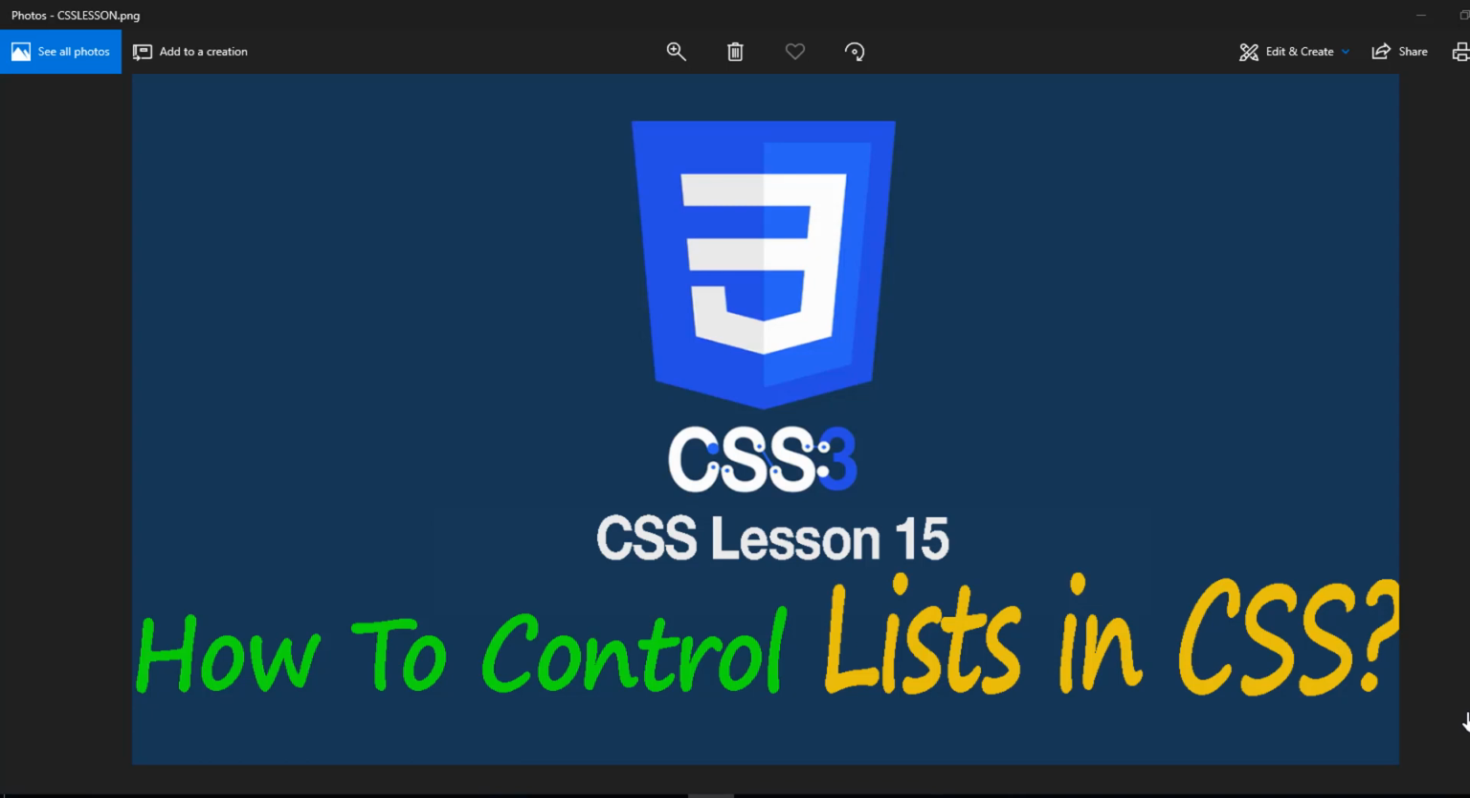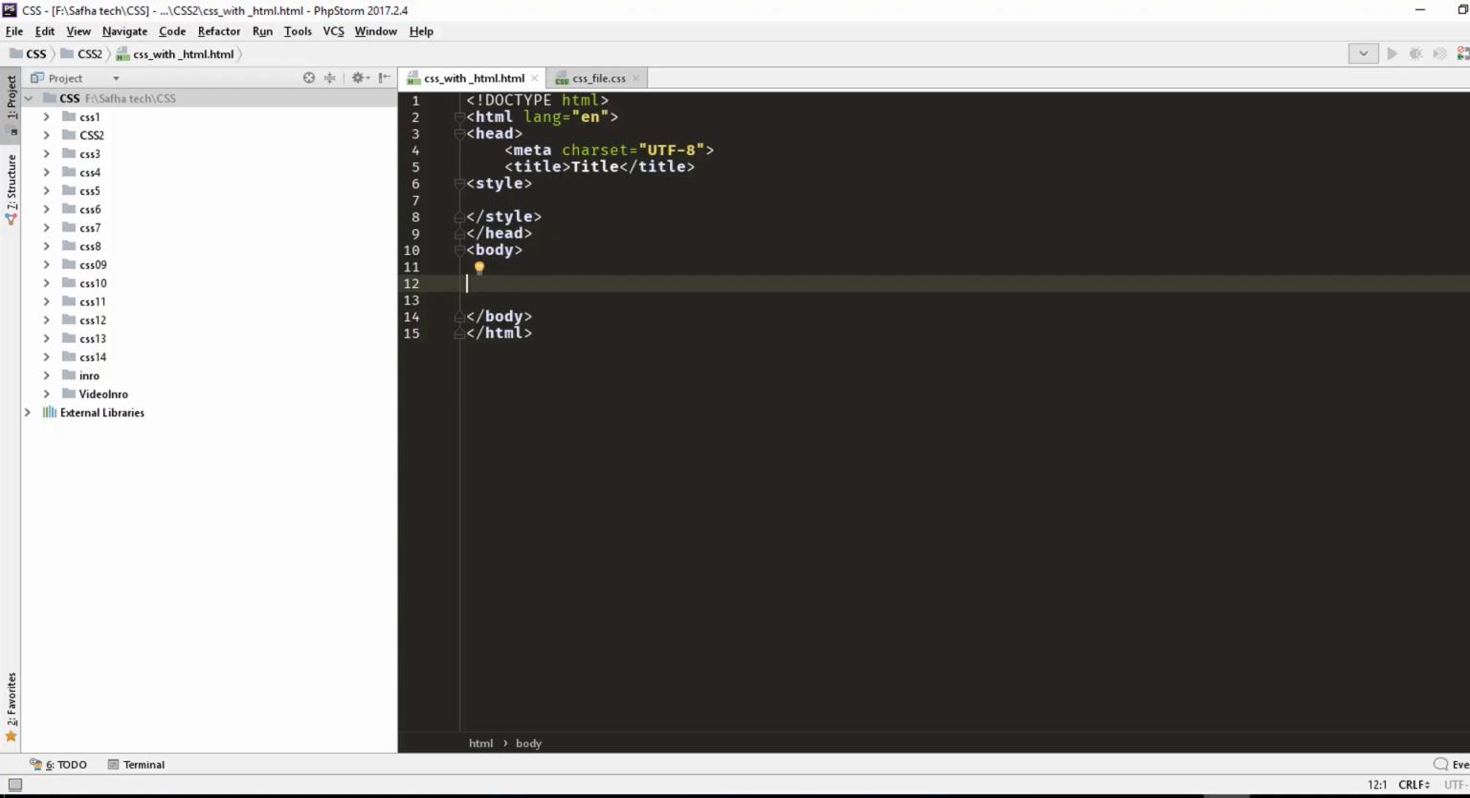We understand that we could create lists in HTML, in the HTML course, and we have created many lists. We have understood that we have ordered or unordered lists. Great. So in this lesson we'll learn how to control these list elements and how to style them so that they look as we want.